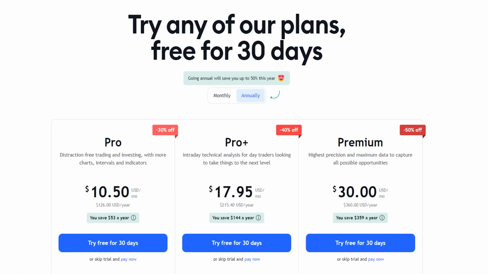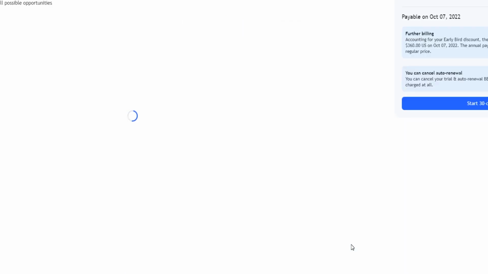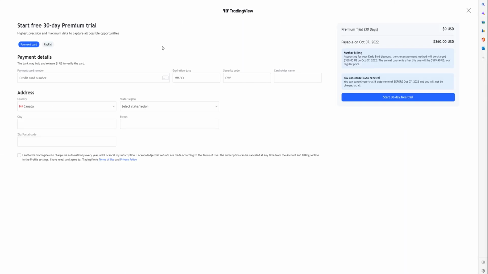You're now using the free basic version of Tradingview. If you want to activate a trial version, simply click on the version that you wish to try for free for 30 days. On this page here, you'll be asked to put in your payment details, but as I mentioned before, you won't be charged for the first 30 days. Once you input your details, simply click right here where it says Start 30-Day Free Trial. Then you'll get a confirmation page and simply click on Start Charting.